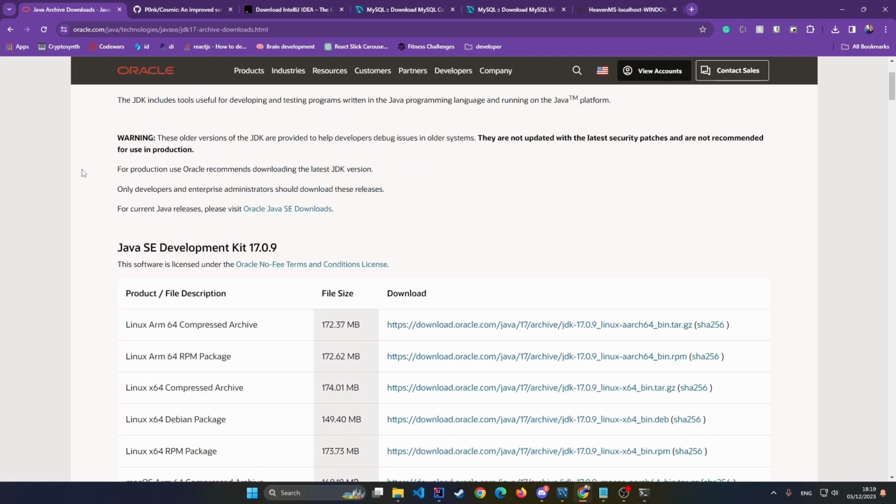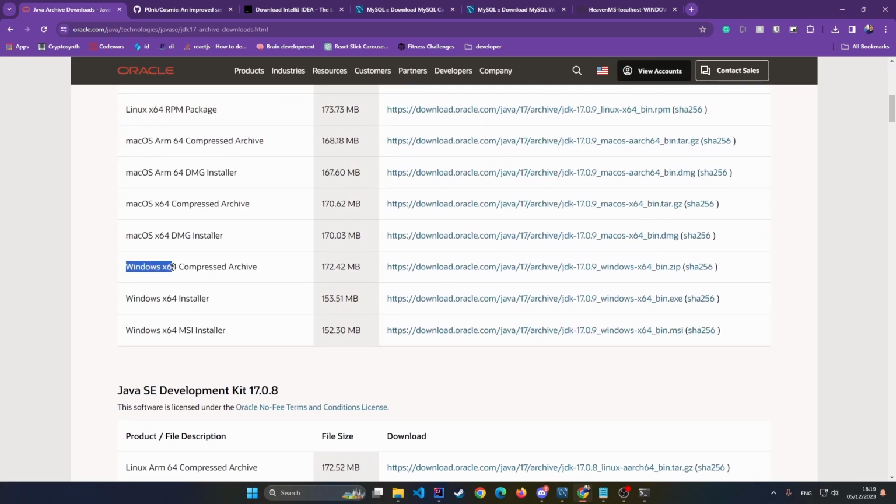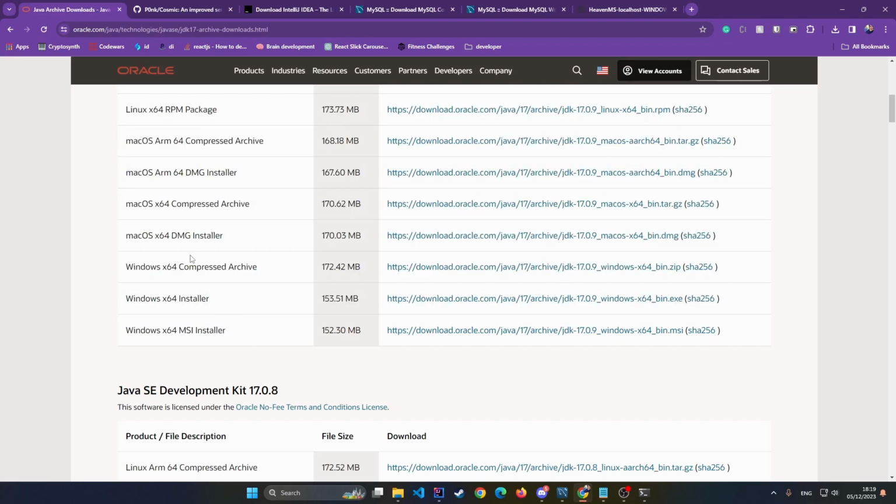So let's start. This tutorial will be only for Windows, so you just need to follow my instructions. All the links will be provided. Start downloading Windows x64. Just download one of the links that you prefer. Start installing it. Basically, the server is running Java, and you need to have Java on your computer.